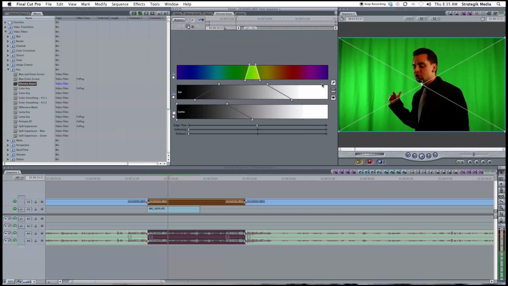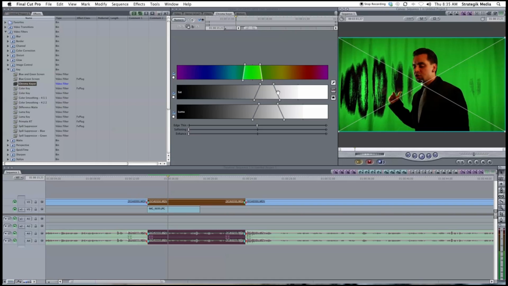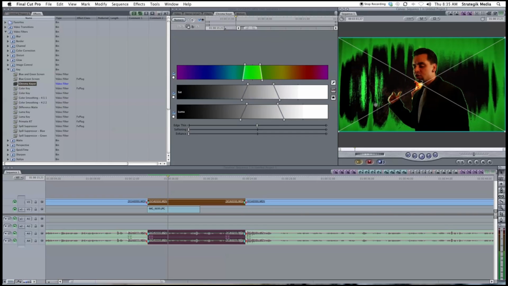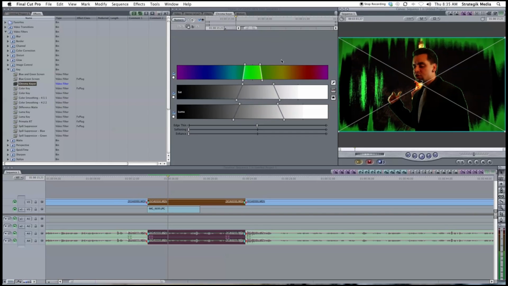You want to grab the eyedropper tool, click it, and then click a green area that's well lit on the screen. And as you can see, some of it got keyed out. So what you want to do is grab the eyedropper tool again, but this time hit Shift and then click on a different area of the green screen. And keep doing that until you can get most of the green screen keyed out.